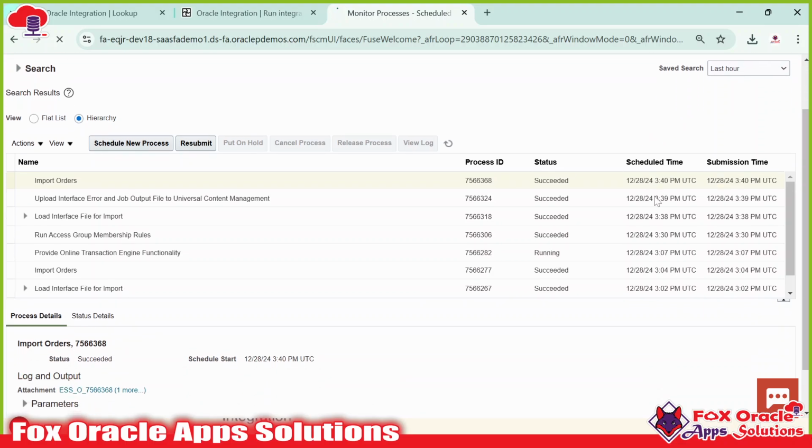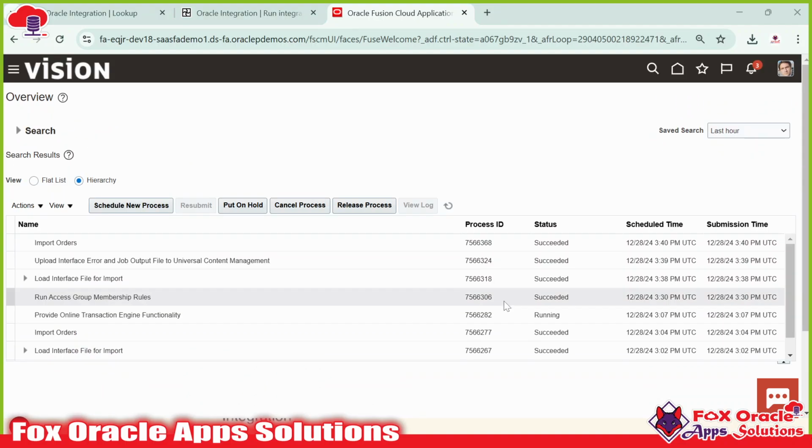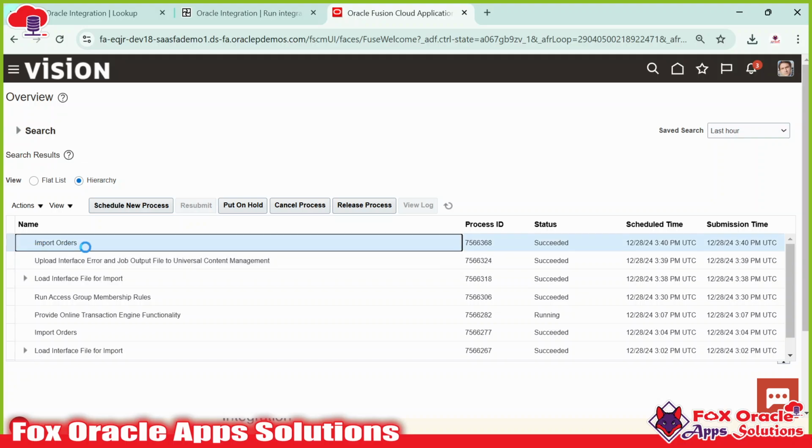So let me see. Here you can see that as we have not provided the properties file in the integration logic, that's why it did not automatically execute the import orders program. We have to execute it just by providing the properties file, the content values.